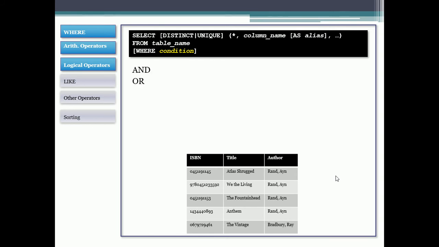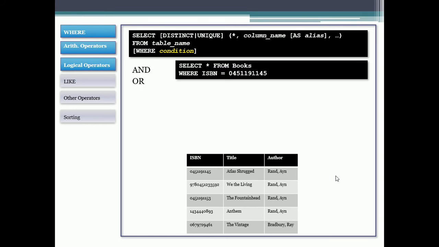So let's keep going. Let's say we also have some Boolean operators to connect our different conditions. For example, if I have select star from books where the ISBN is equal to a certain value, where it's a certain integer, that's only one parameter.